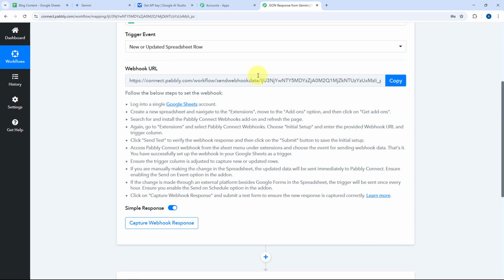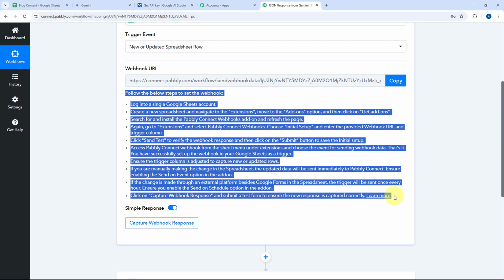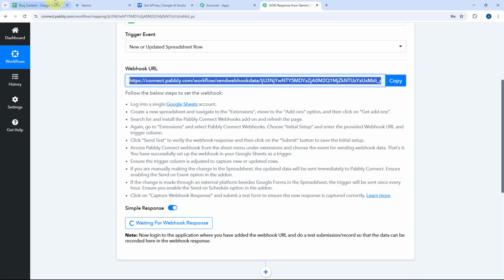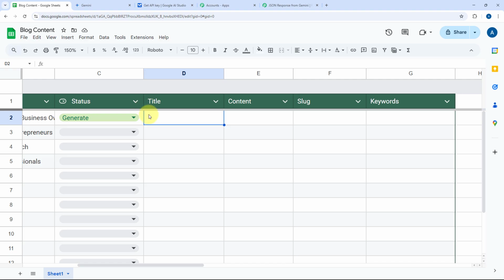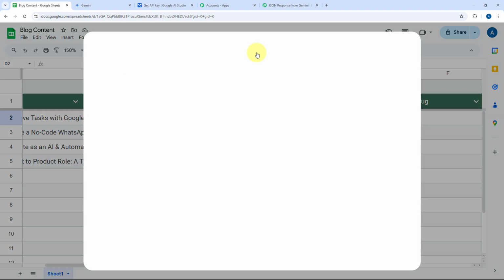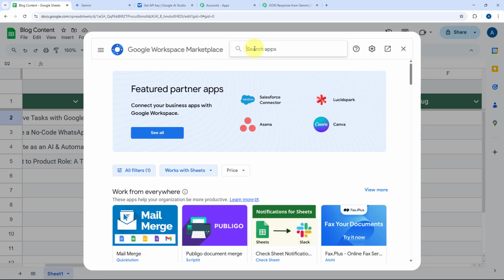Now we have to add this webhook URL in our Google spreadsheet. And to add the webhook URL, just follow the instructions given below over here. Just copy the webhook URL from here and go to your Google spreadsheet. After coming to the Google Sheet, just go to Extensions, Add-ons and click on Get Add-ons. And as you click on Get Add-ons, we will reach Google Workspace Marketplace.